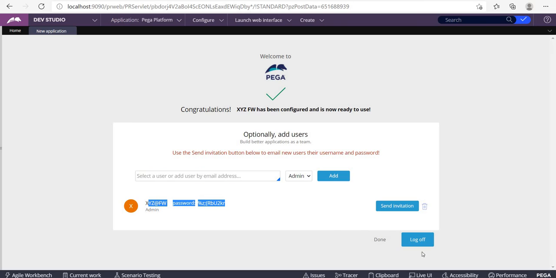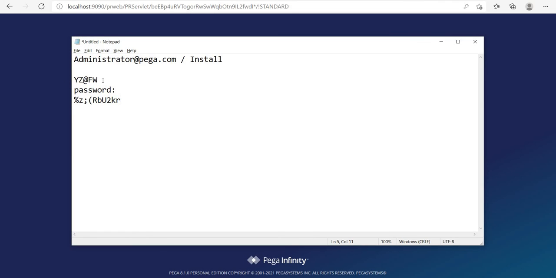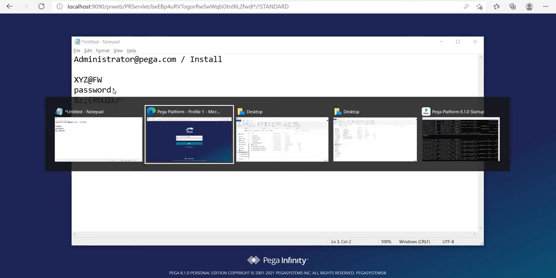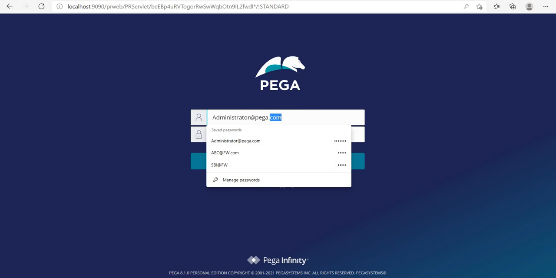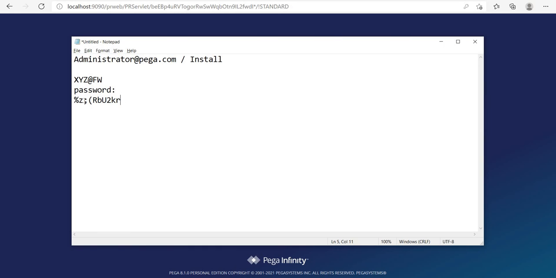So now log off and login. Once you log off, you will see the login screen, but this time log in with the ID and password which Pega had provided you. It's XYZ@FW. So we are logging into the framework now. And the password would be whatever you copied from the Pega generated value, the same password.